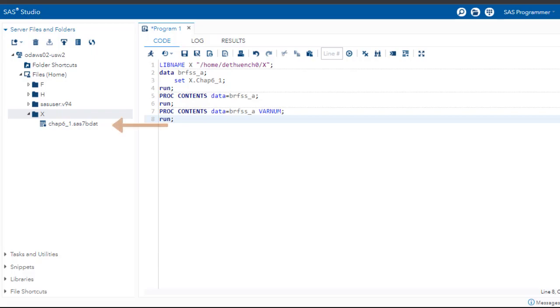So this is our dataset that I put in SAS ODA. It's called CHAP6_1. See this folder X? I made that and uploaded the dataset to it. See this LIBNAME command? I use this to map to X. This is all in my other video.